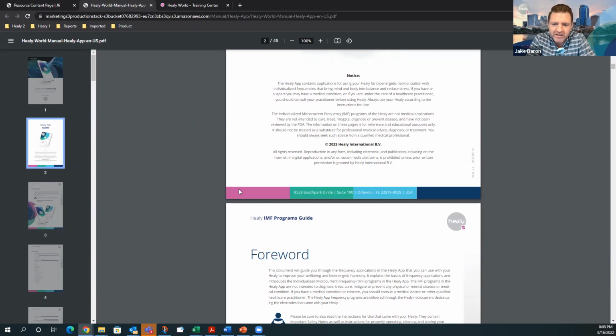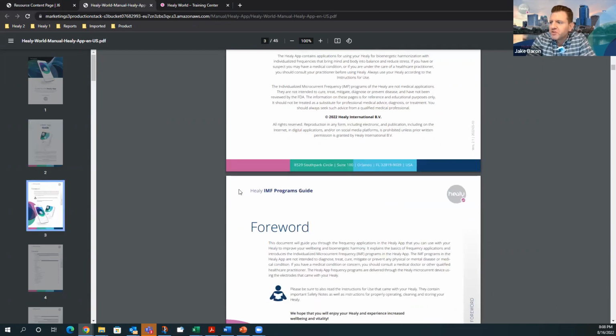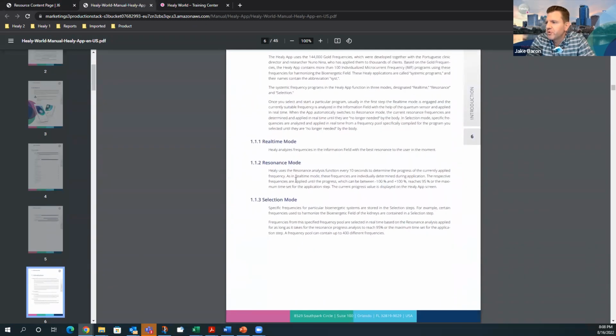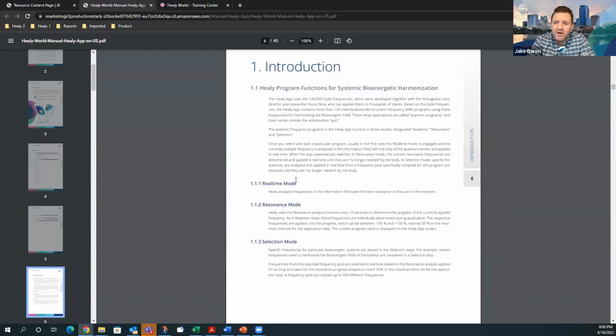I know you mentioned in the chat that you've seen a 2-page file for the Pink Dot programs, but this one goes through each of the program groups and each of the programs. It also tells you a little bit about how the Healy Pink Dot app works in general, the different phases it goes through when you start a program, from real time to resonance to selection mode.